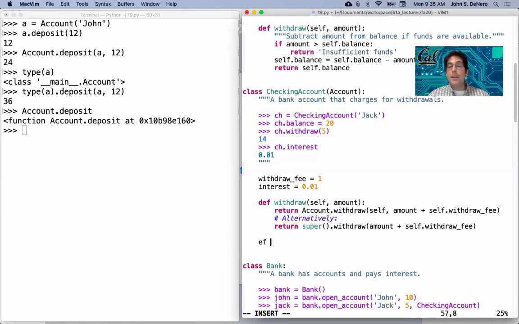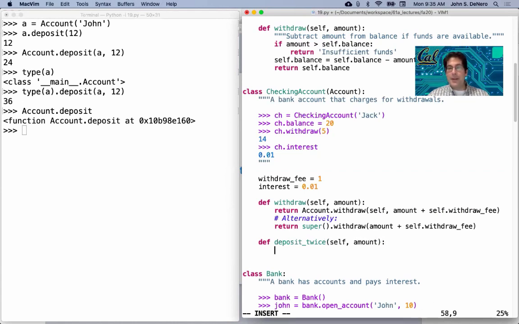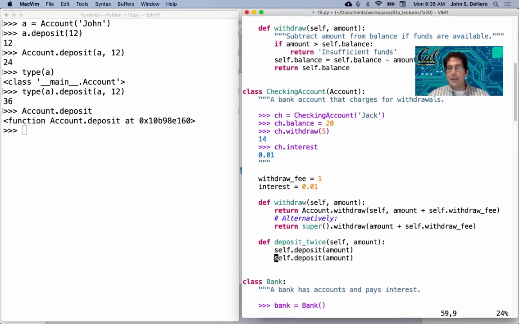One thing I would say is, if you have a deposit twice, which is totally new, which is fine, your subclass can have totally new stuff in it. And what you want to do is deposit this amount twice. You can just write self.deposit that amount and then do it again. You don't really need to use any supers here or anything like that. And you can trust that Python will look it up for you correctly.